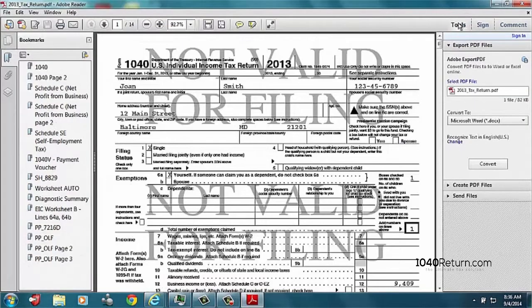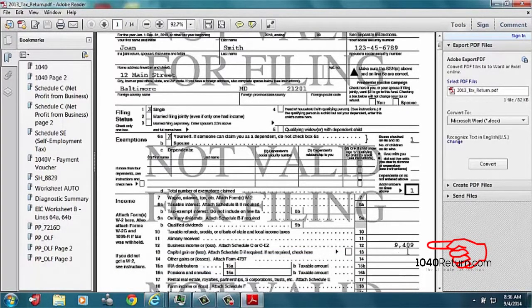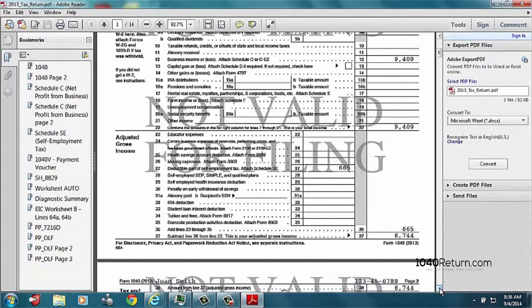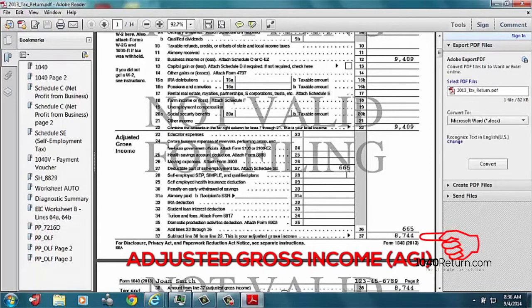Here is Joan's tax return after all of her deductions. Her net income is $9,409. Remember, Joan started off with $18,549 in revenue. Also, for being self-employed, she receives a deduction from Social Security tax of $665. So her total taxable income is $8,744. The number at the bottom of the first page of the 1040 return is called Adjusted Gross Income, or more commonly known as AGI.